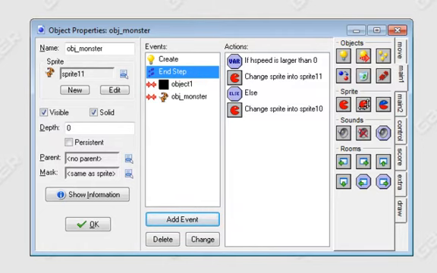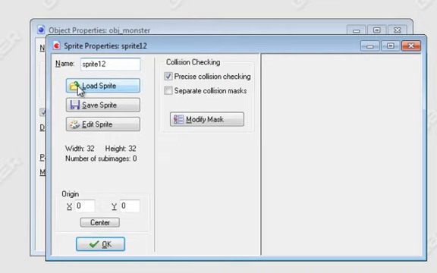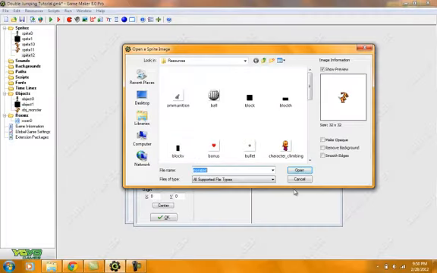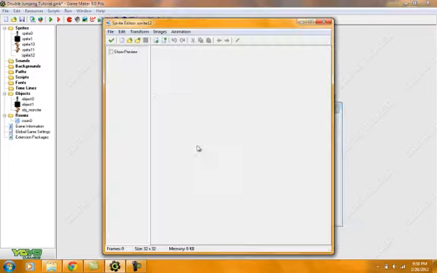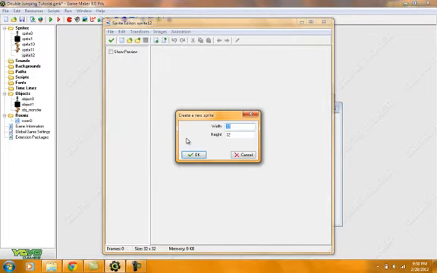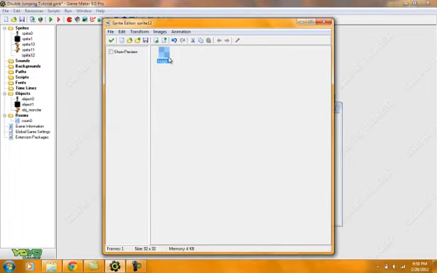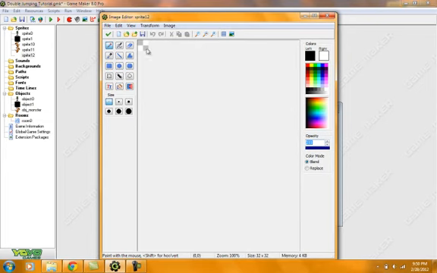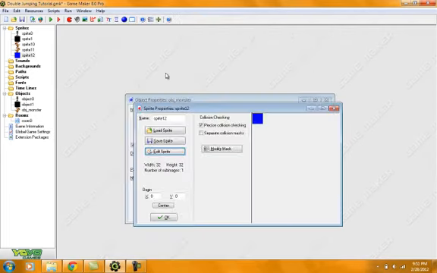You will want to add another sprite, and I'm just gonna make a new one here real quick, and I'm going to fill it in blue like this. Okay, so I have my blue sprite there.